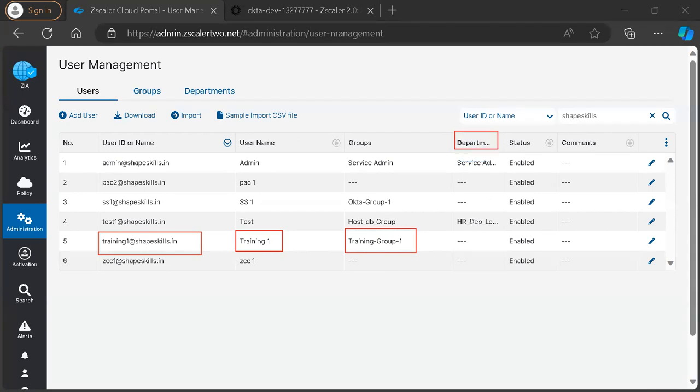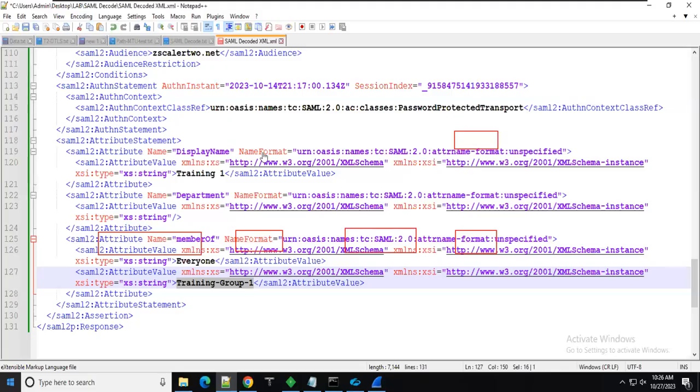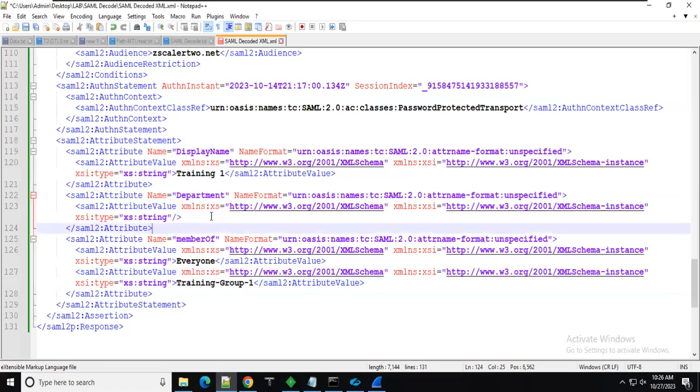The department, you can see there is no value in the department, and that's because there is no value in the response. That's why we don't see that in the Zscaler database as well. So when you're using an IDP, Zscaler does not create any values. It will show whatever values you get from the IDP side. Okay.